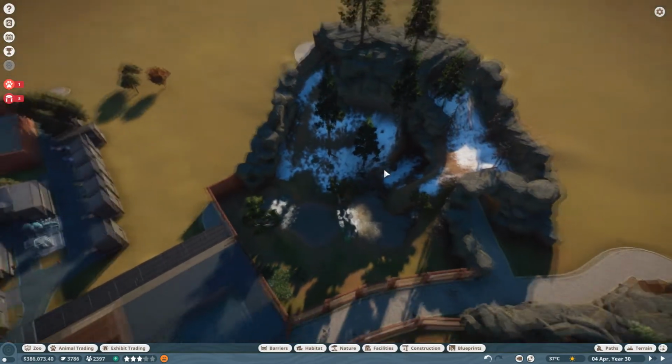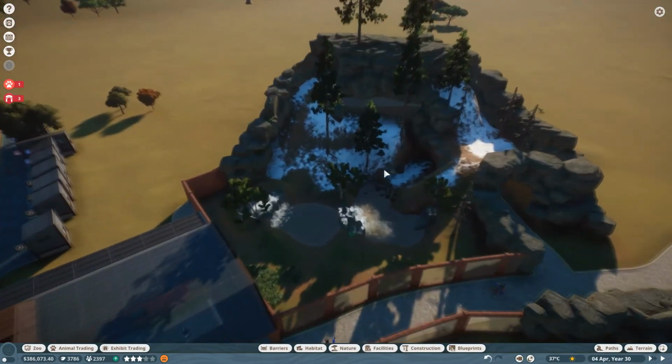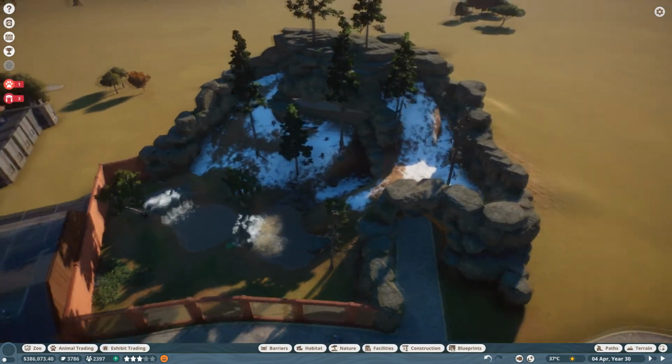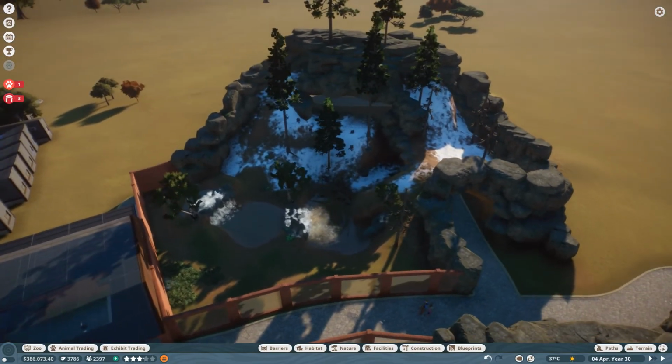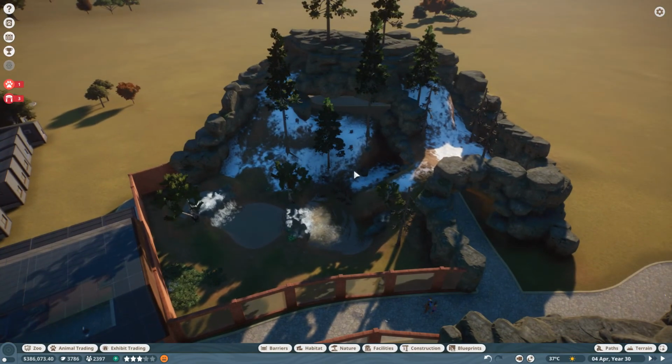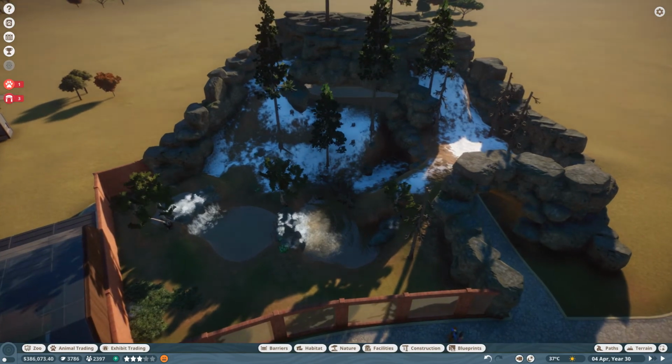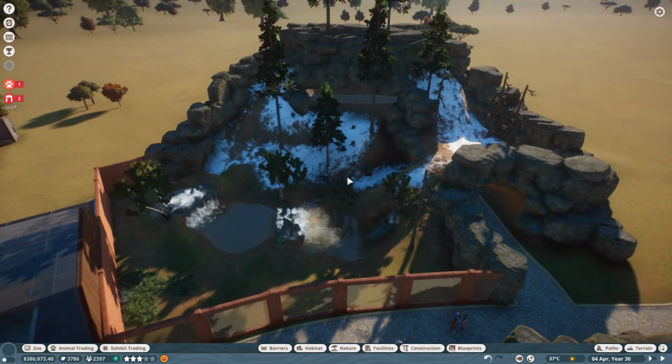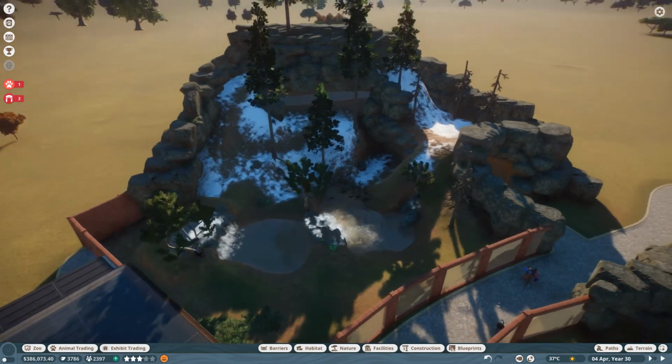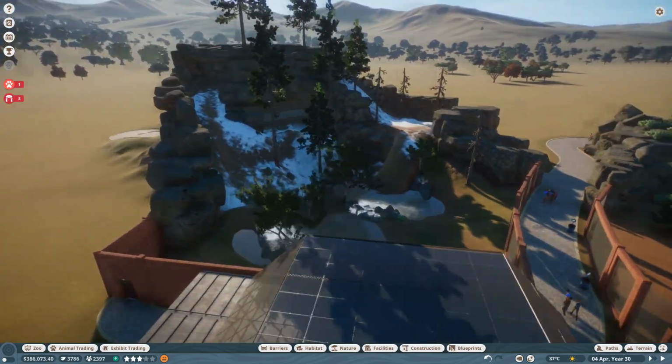There we go, guys. That is Snow Leopard Mountain, I guess. Actually, no, I'll tell you what. We won't call it Snow Leopard Mountain. We'll call it the Khyber Pass. I think that's right, isn't it? Khyber Pass is an area of Afghanistan. Snow leopards are found in Afghanistan, so that kind of works. But yeah, so welcome to Khyber Pass. Enjoy.